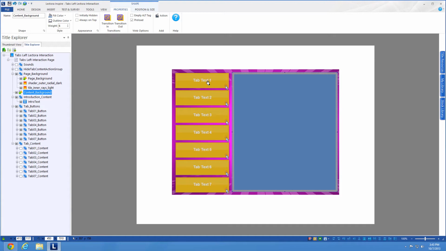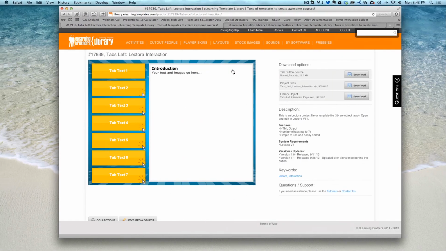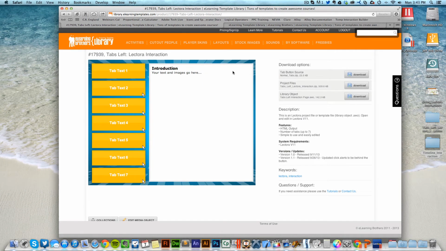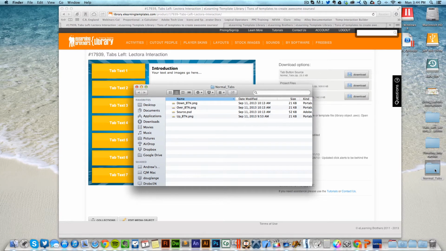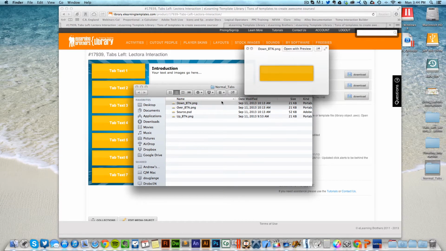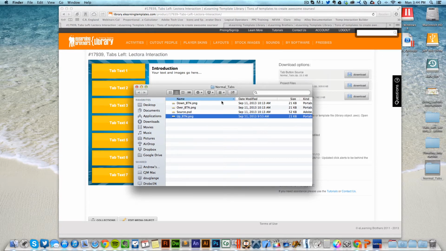So that's why we have these on the template library, the same place that you got the project. We have the tab button source. If you download that, this will actually download the source files for each of those buttons. If I click on that folder, I can see the PNG files for the down state, for the over state, and for the up state. Now you can change the color with the source file where it says source.psd.